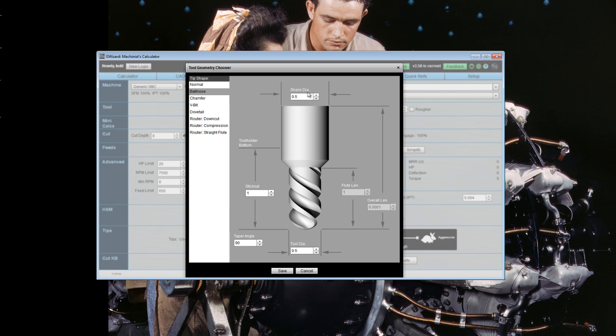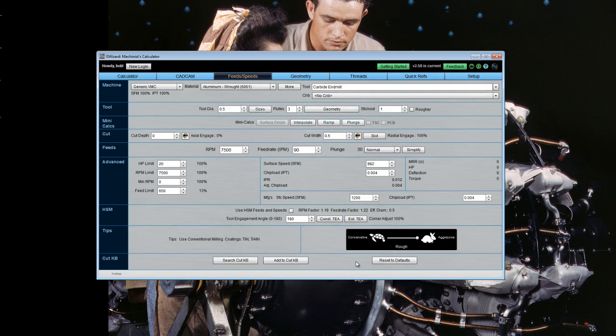Anyway, fill out your geometry if you need to, and you only need to if you're using something other than a normal end mill. But for example, if you got a bullnose end mill that's got a corner radius, you can fill that out right here. The next one we have is stick out.